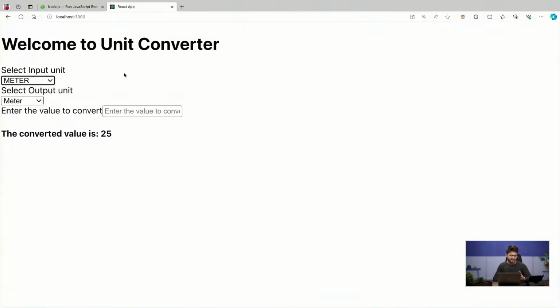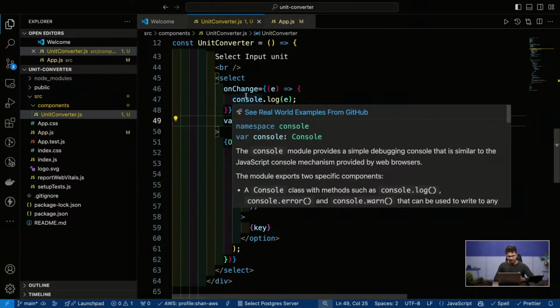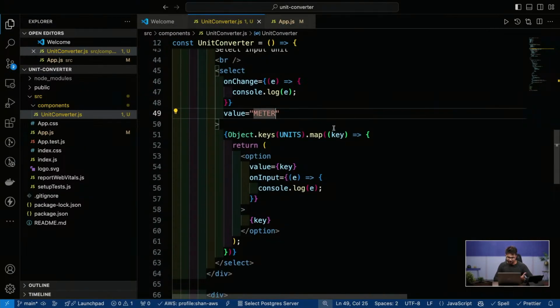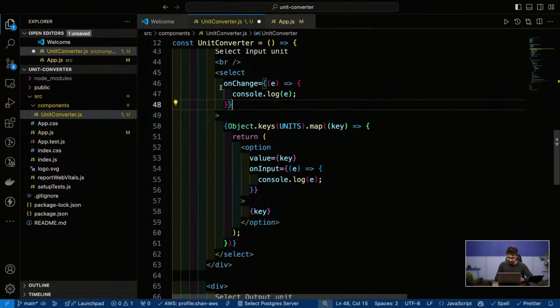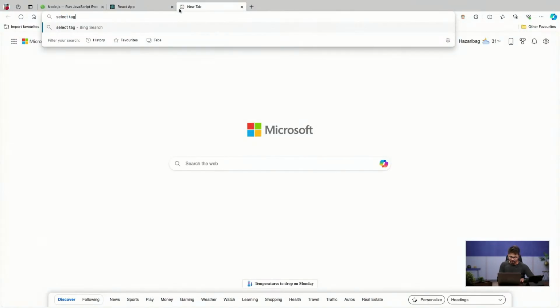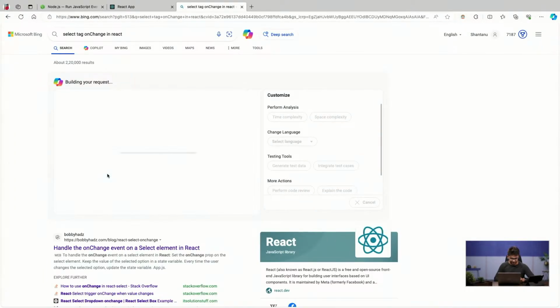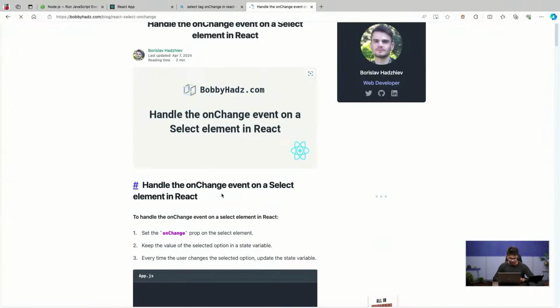So here we have created two drop downs, right? One is for selecting the input unit and second is for selecting the output unit. Okay, nice. So with the basis of the drop down, I think personally, we are able to see one small problem. Let me see if we can fix it. So on change is here. I actually just want one small help. Let me see. So select tag on change in React. Let's see what we actually get. Handle the on change on the select element in React. Something like this is what we want to do.